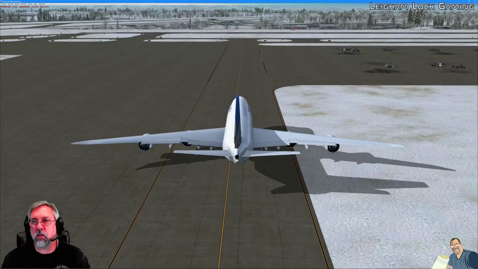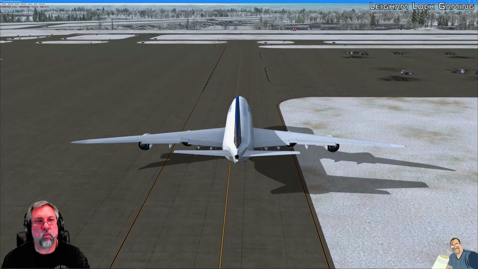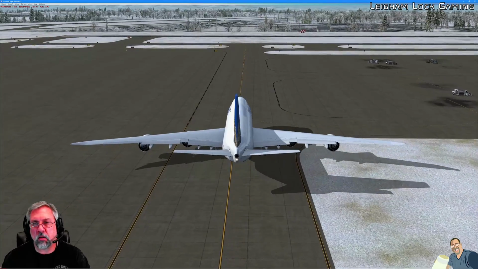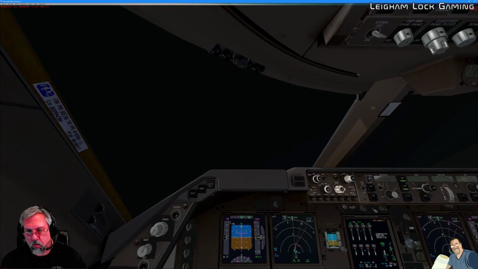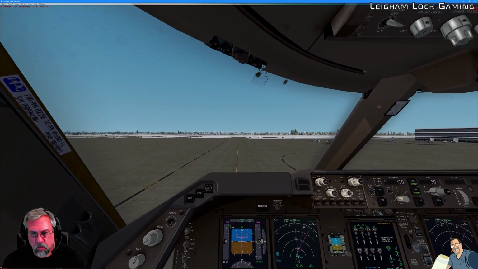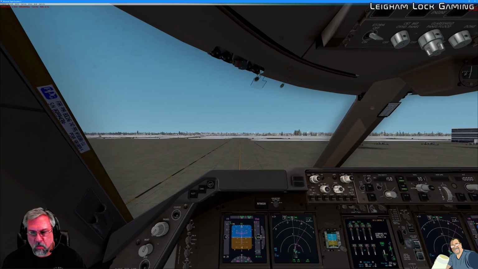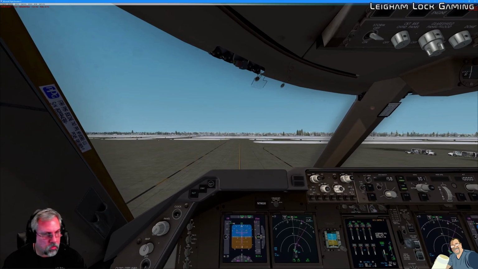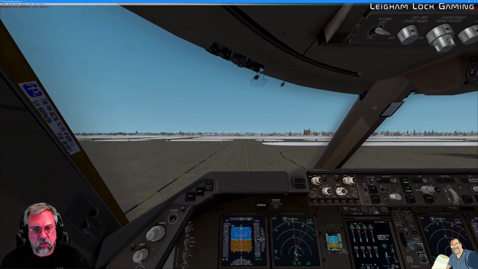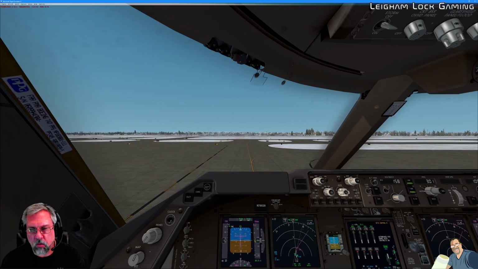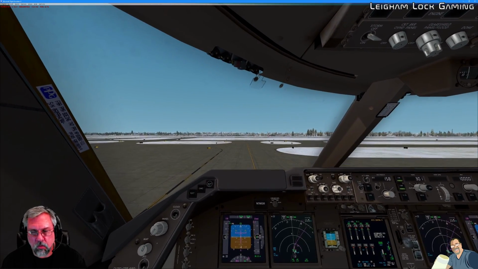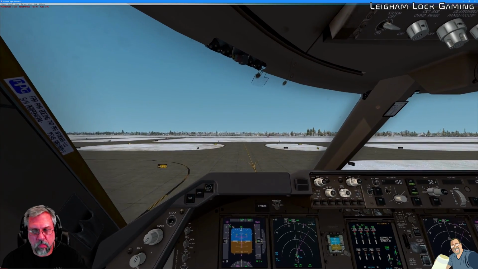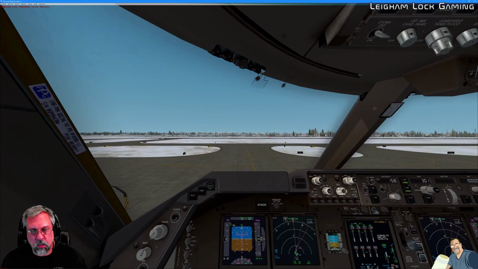Trying to do too many things here at once. Get a little wind push against us. To watch our speed. We were up there about 27 knots ground speed. Z should be coming up here. So here we can see Z. We'll make a left on Z.